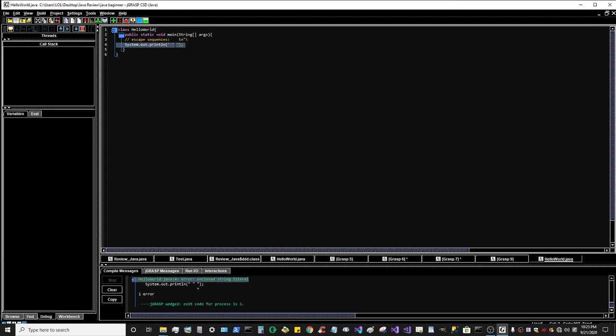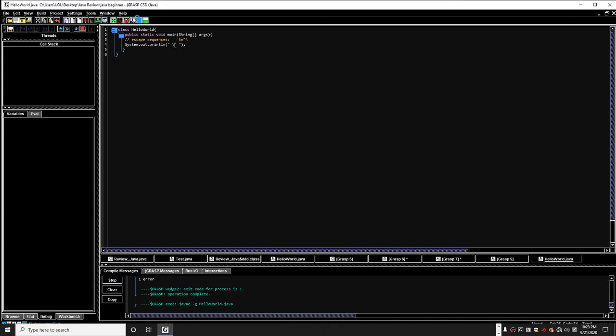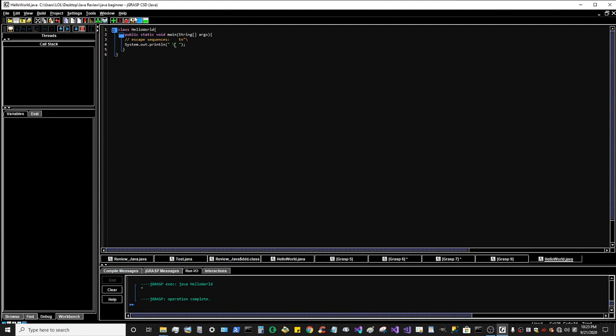Now, if you were to add a backslash here, it will fix it. And let's run the application, the program. And here, there will be no errors.